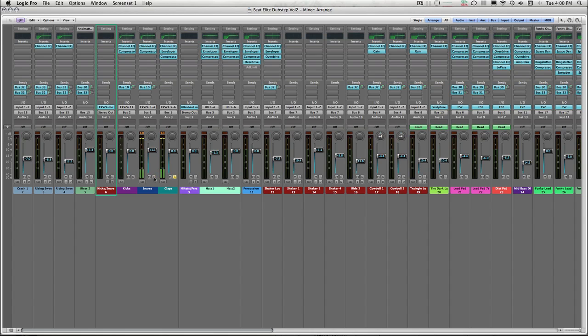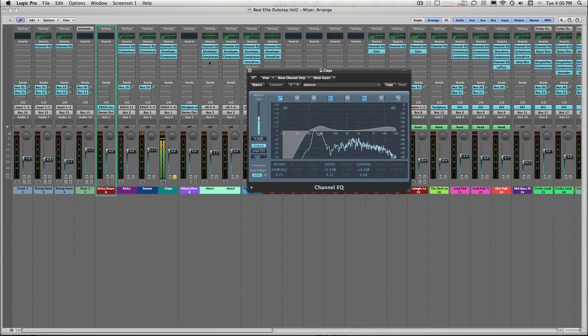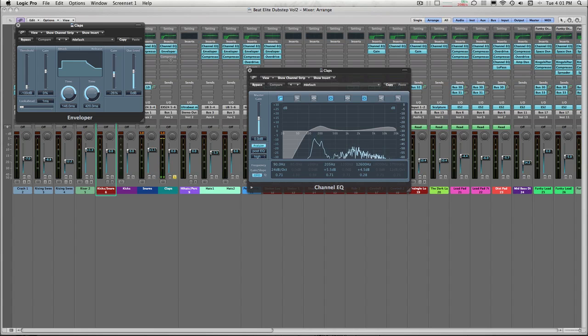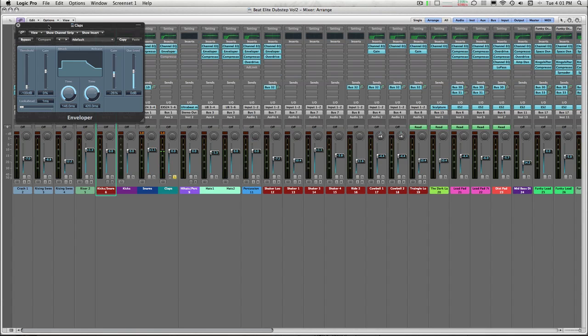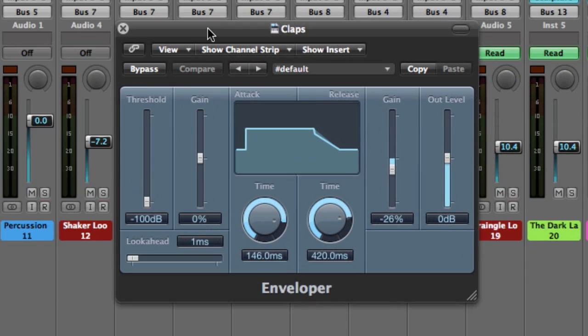Right, the next channel next to it is the clap, which is sitting underneath it. And what's different about this one is that I do start with EQ again, similar style EQ actually. On this one I've got an enveloper. Now an enveloper is a transient designer.